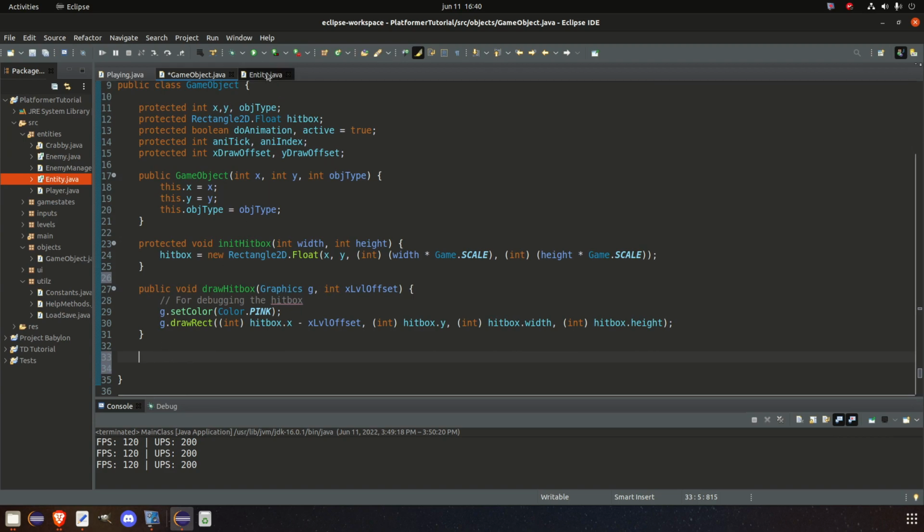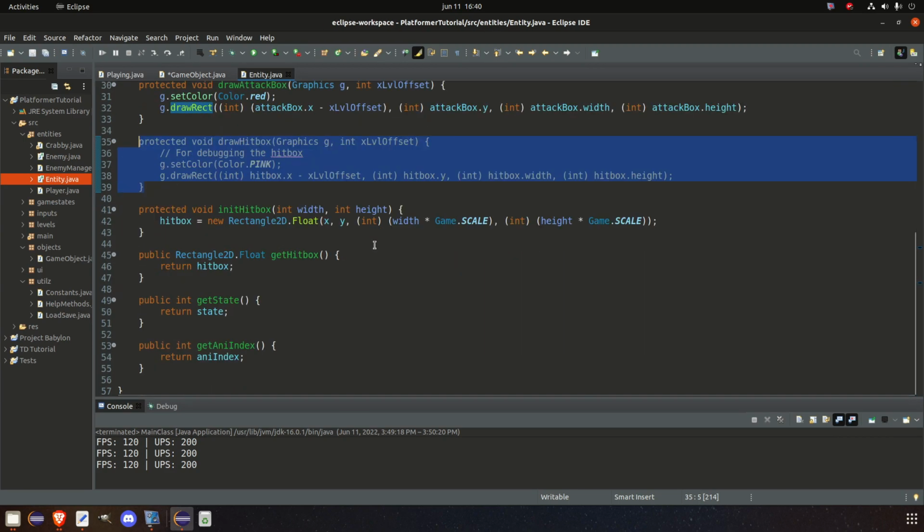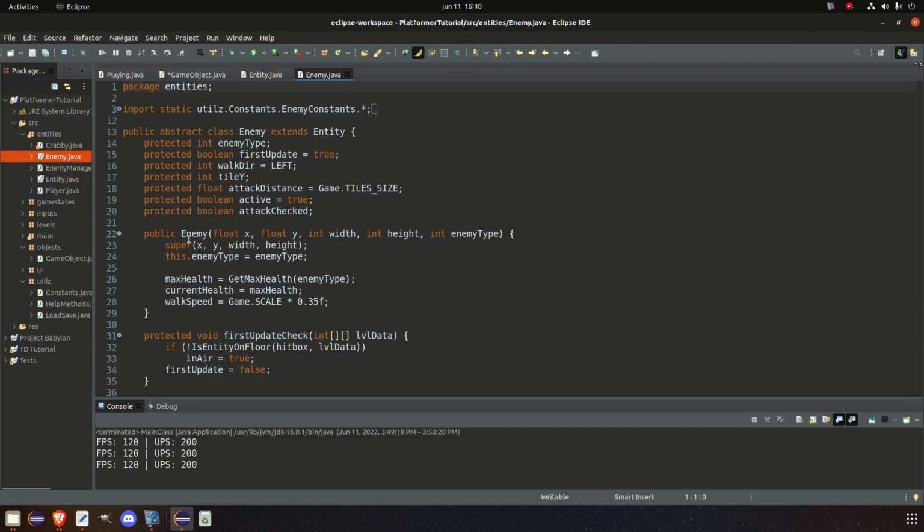We need updateAnimationTick. I don't think we have it in the Entity class. I think we have it in the Enemy class, maybe.